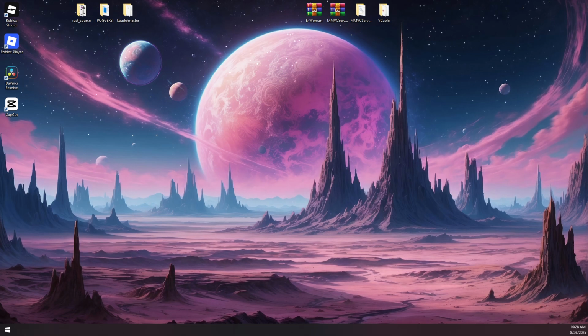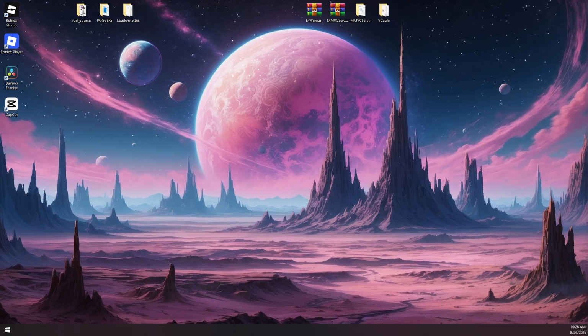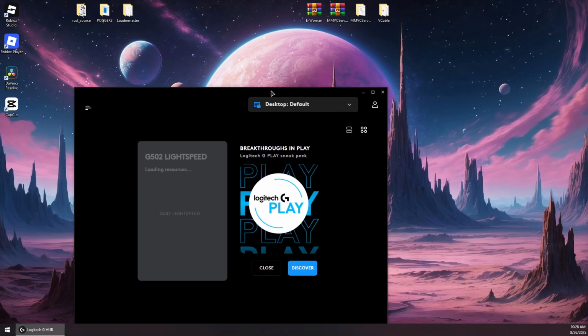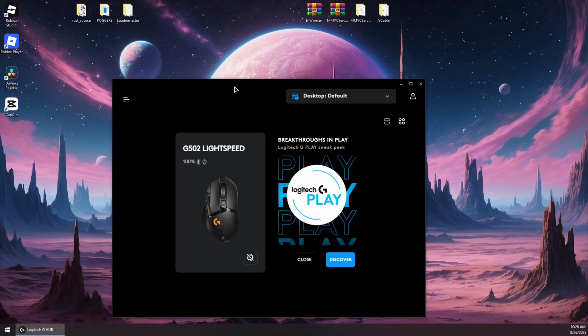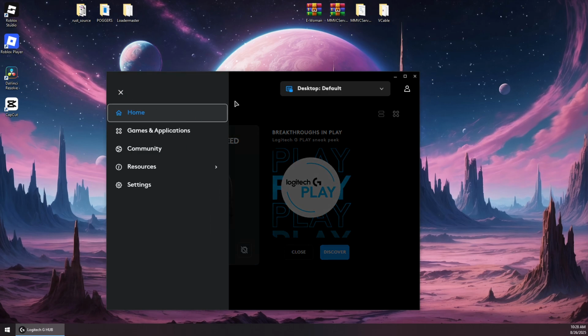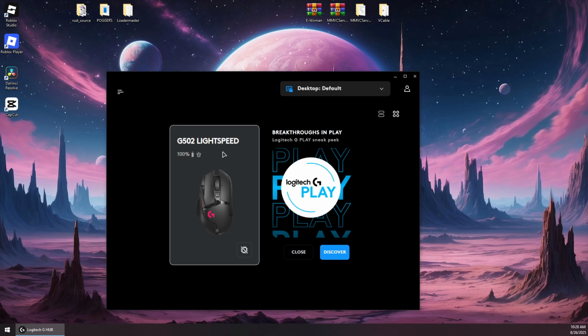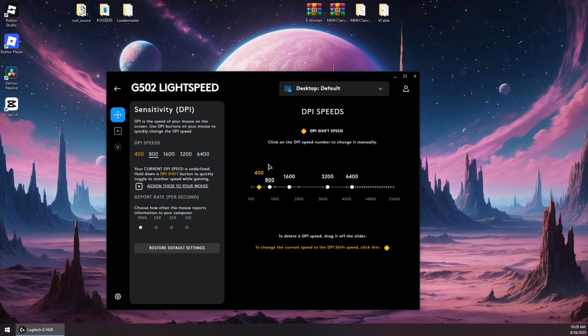And keep in mind that if you have a mouse that provides a software to adjust these things, it might actually override these settings. So for example, if you have a Logitech mouse like me, you would basically need to install or have the Logitech G Hub software, which you can basically use to adjust the sensitivity and the speed of the mouse, basically by clicking on your mouse right here and adjusting the DPI speeds however you want.